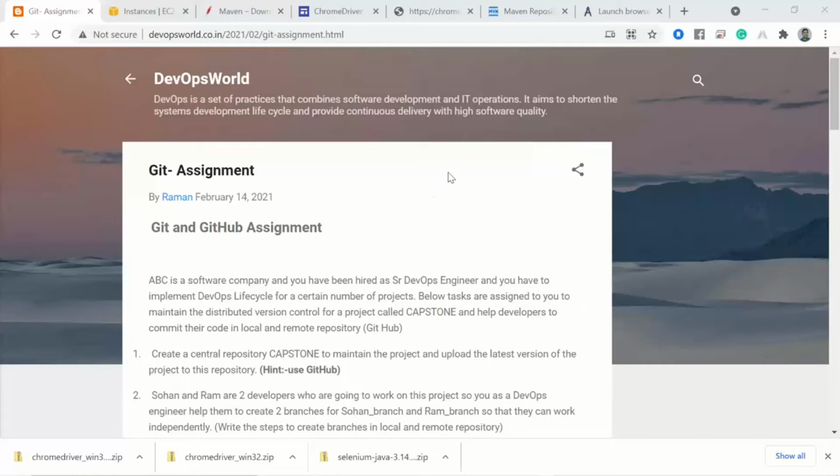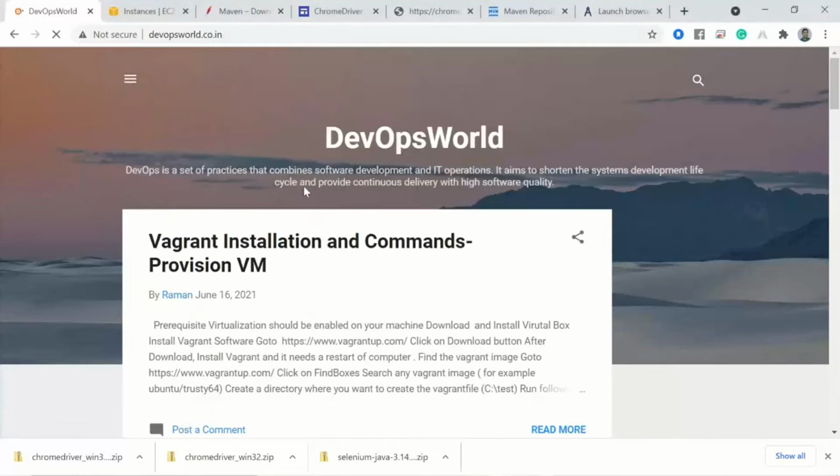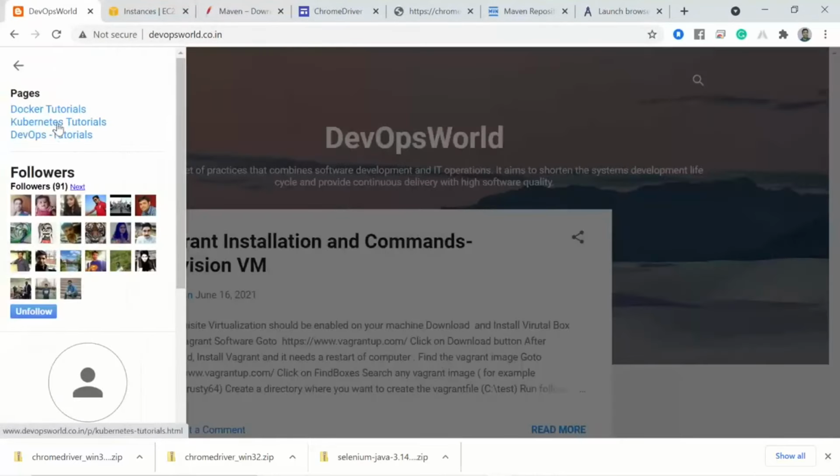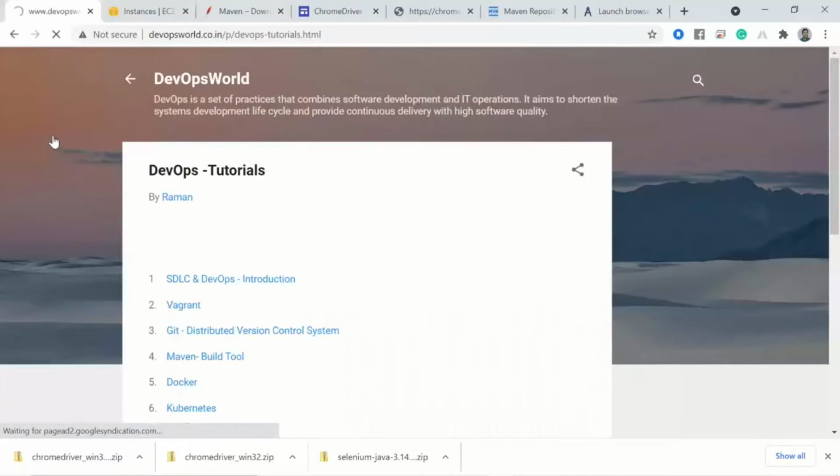So Ravi, what you need to do is go to devopsworld.co.in, click on DevOps tutorials, and click on Maven Build Tool. Okay, so here you will get the Maven related stuff.